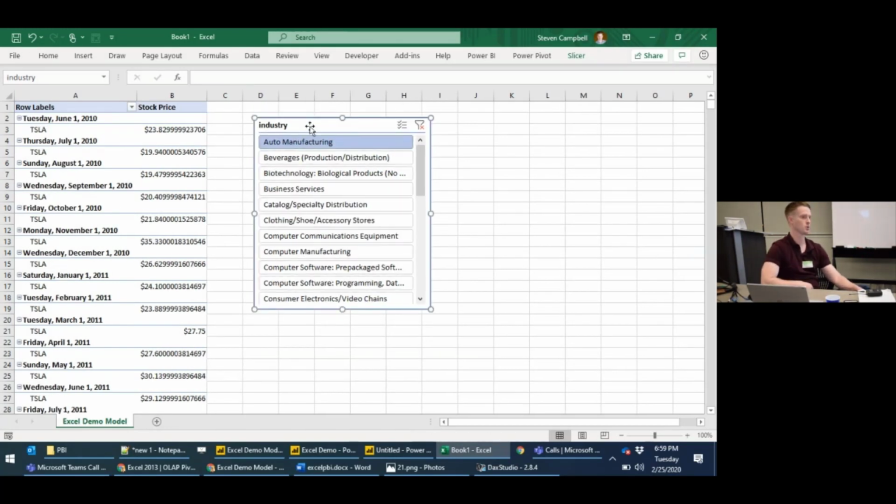A couple of things with the slicers. If you are using really heavy DAX and there's complicated measures, or you're using lots of measures, lots of slices, there's a few things you can do just as general housekeeping to try and make things faster. One thing is if I add another slicer.